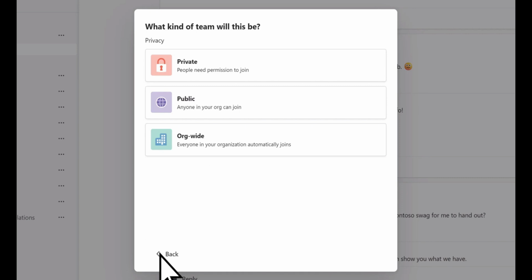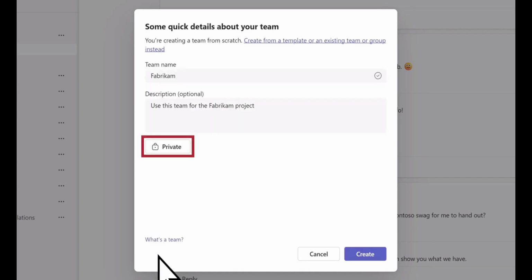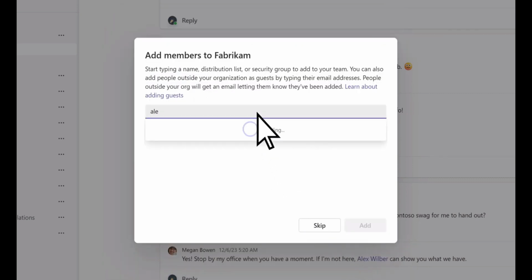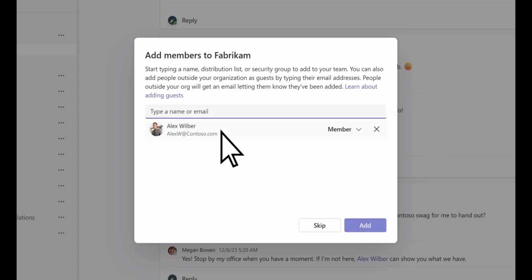Since this team contains customer information, we'll leave it as private. Select Create. To add people from your business, search for them and select them. Repeat these steps for additional members.